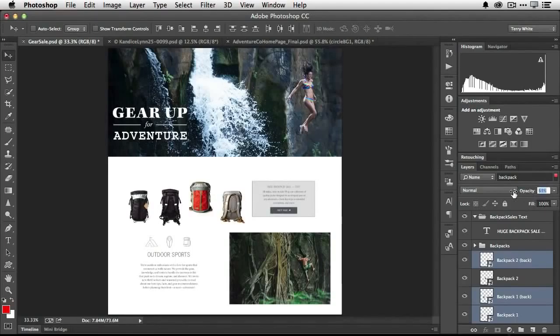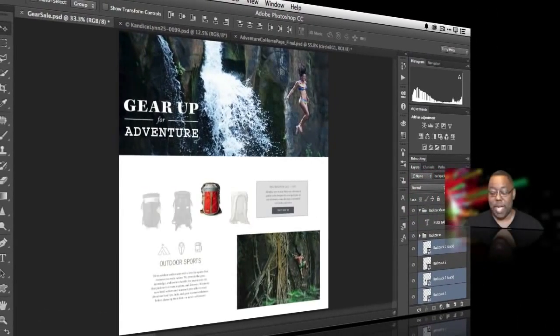And so for example, I can just lower the opacity of the other backpacks or the other layers while they're all selected as one. So apply effects, filters, all kinds of things to multiple selected layers inside Photoshop CC by just holding down your Shift key or your Command key as you select them.